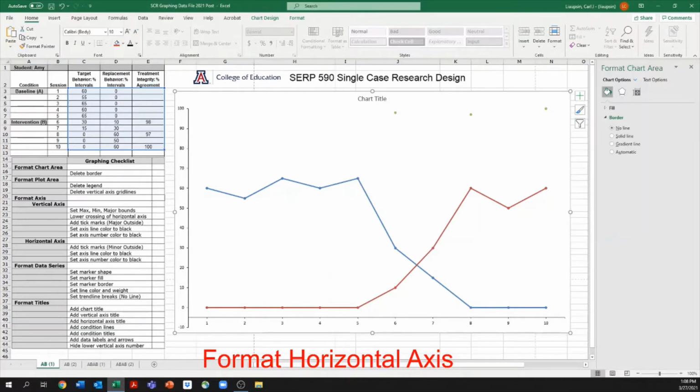The next thing we're going to want to do is to format the data series. We've not been looking at any graphs where things are different colors. And also, there's a break in here where the intervention happens. Right after the 5th session, they go to intervention. And that is where we put our changing condition line. But there's no place to put it now.